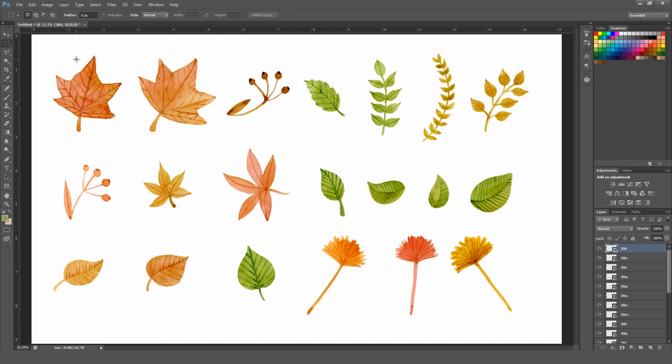This is just a really great way to add a fun handmade vibe to whatever illustration or design you happen to be working on. So I definitely recommend that you check this one out and play around with it a bit.